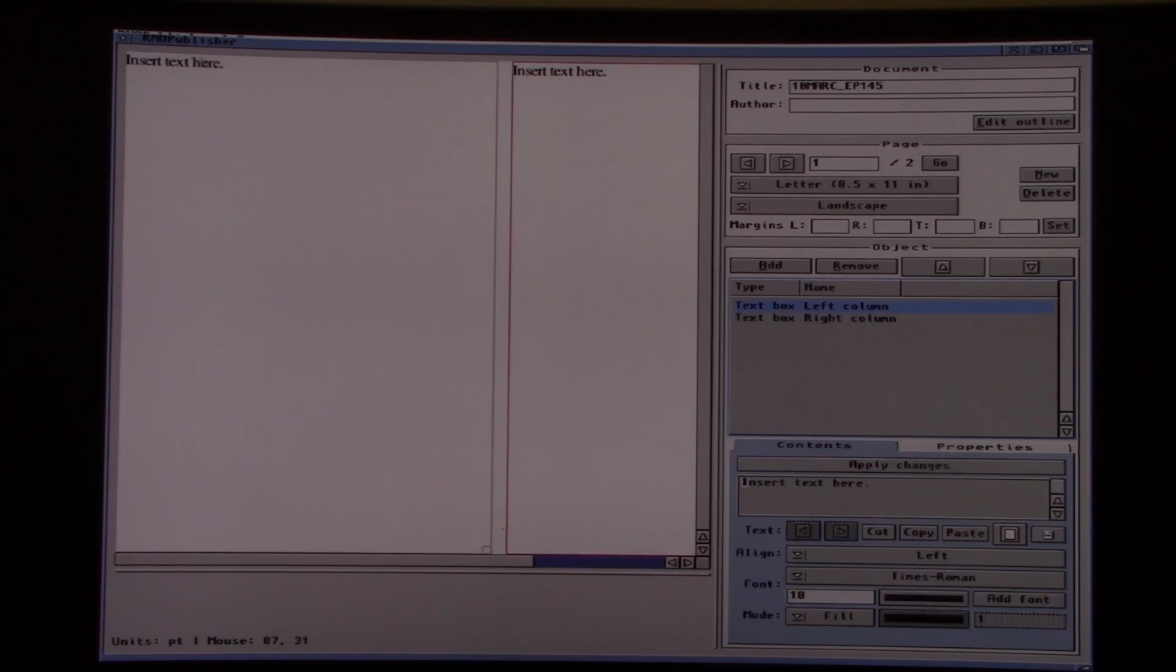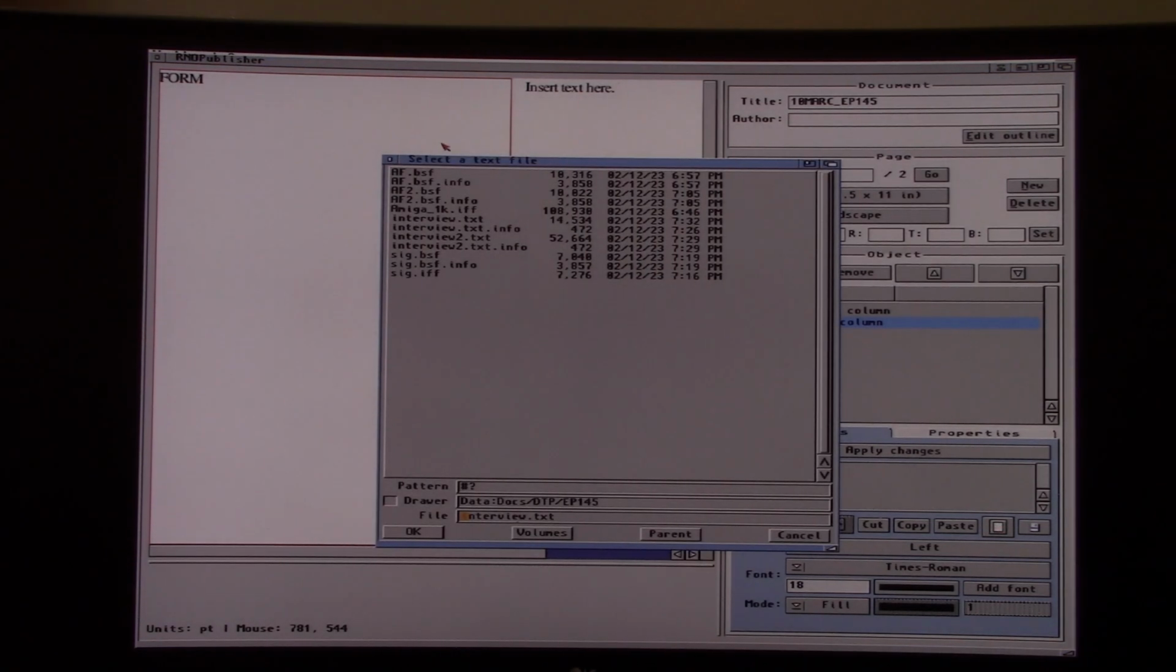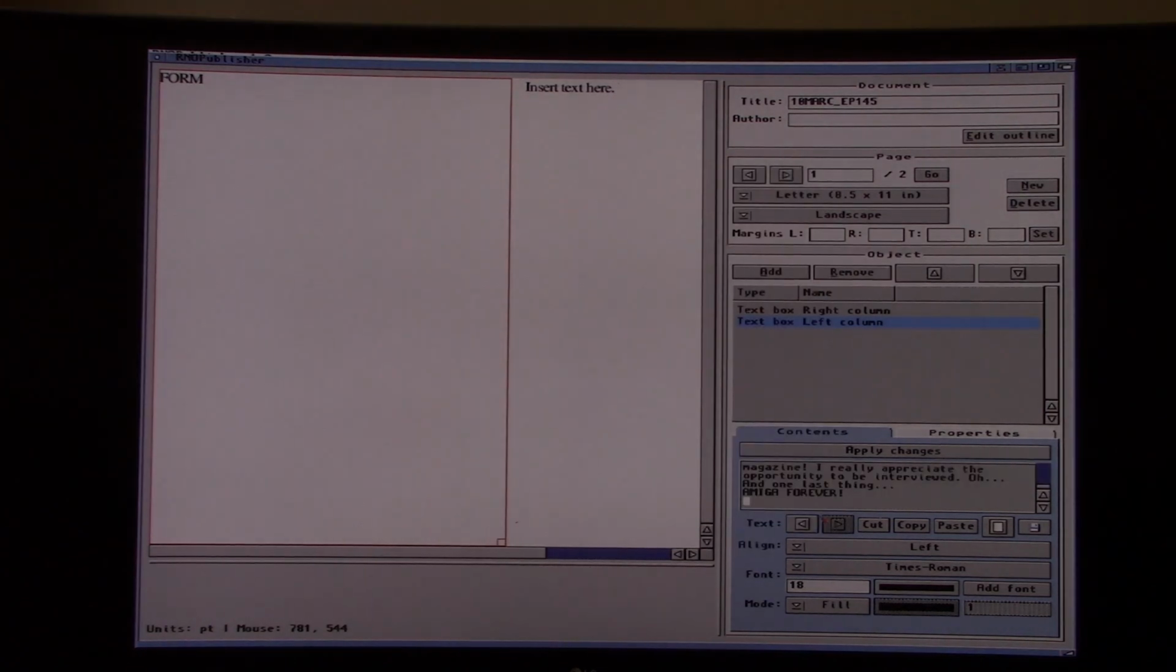So let's actually do a little bit of text. Let's import something. So now what we're going to do is we're going to take a plain old ASCII text file. We're going to tell it to import it. And it's called interview.txt, and watch what happens. It fills up this entire space here with an interview I did with What If Online Magazine.